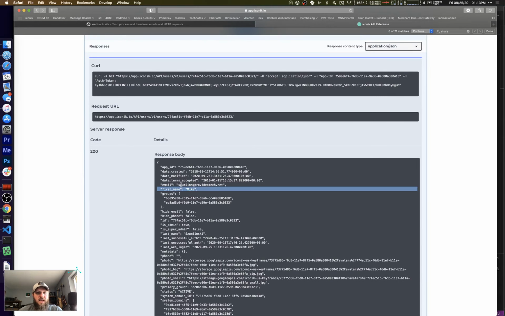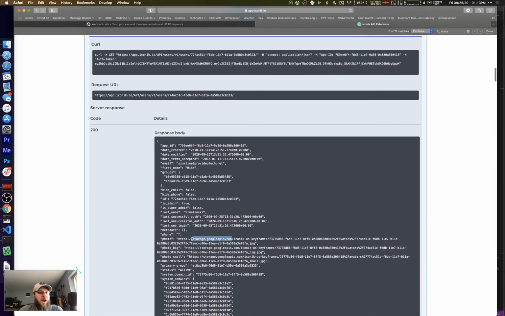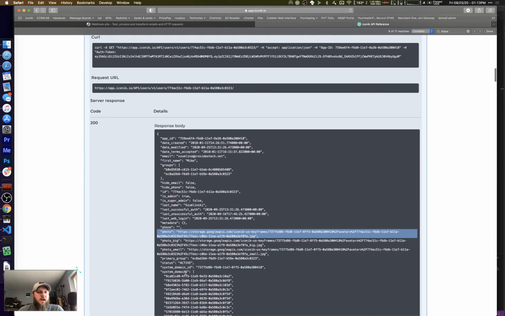We can see first name and email and that sort of thing, whoever it is that created this, and what their roles are associated with it. We could even grab their photo if we wanted to and post it into the Slack channel as a link. It really doesn't matter. We've got a lot of different options there.